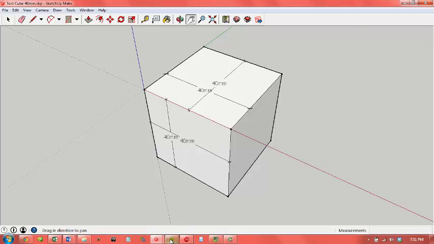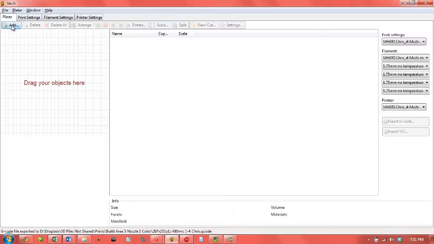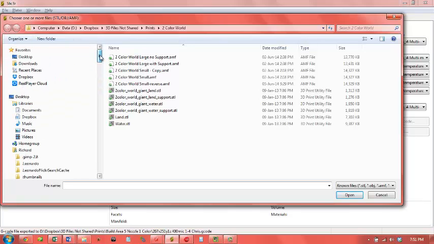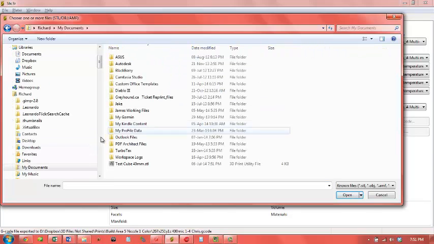And then, what do we do now? Well, then we have to slice it so that we can print it. So let's open up Slicer and add it. My documents. There it is. Test cube 40 millimeters.